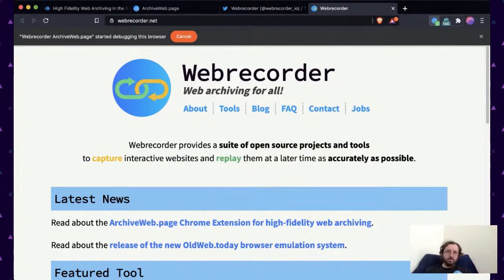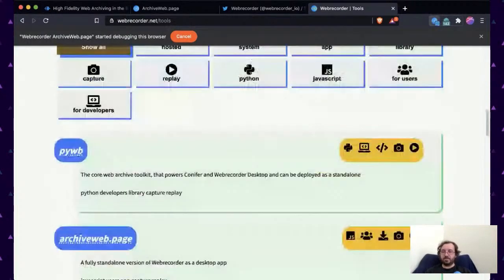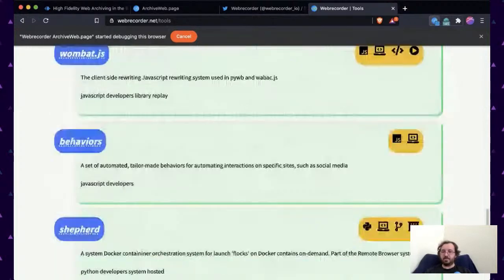So what I could do here is manually click on which pages I want to archive. At this point, let's say I want to archive the tools page. There isn't yet anything that does broader crawling, so it's one page at a time, but if I click autopilot here, it'll just auto scroll to the bottom of the page.